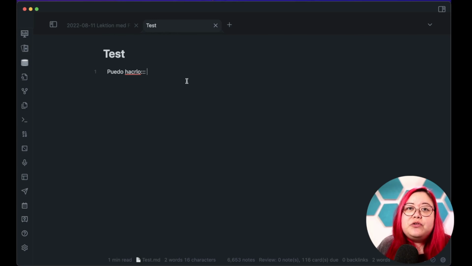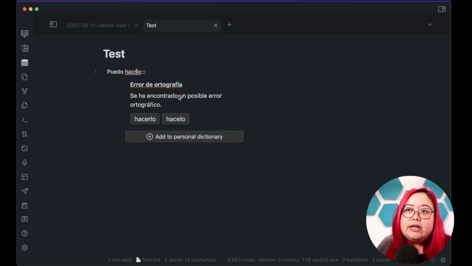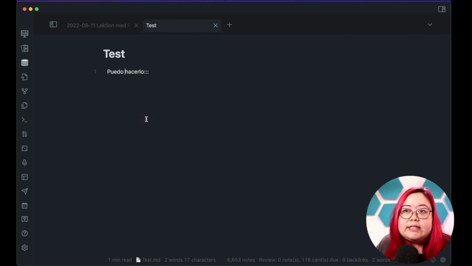It can be useful when I'm typing something because it underlines this in red. This is in Spanish, for example. And when I click on it, it says "error de ortografía." It's kind of cool that this is also in that language. "Se ha encontrado un posible error ortográfico." And it says, did you mean "hacerlo" or "hacelo"? And then I can select that. And you can add things to your personal language too.